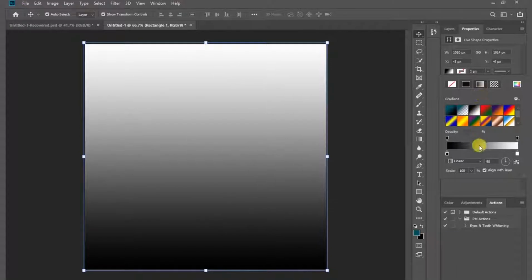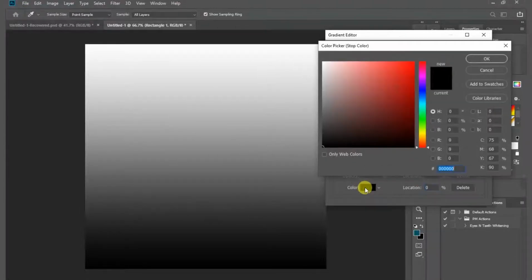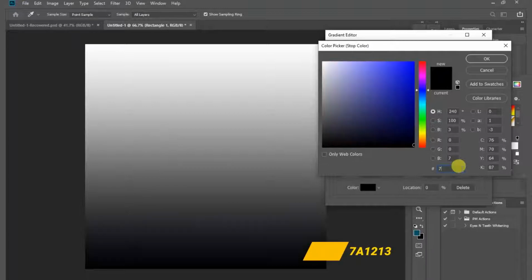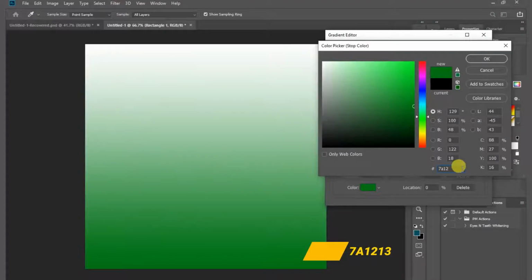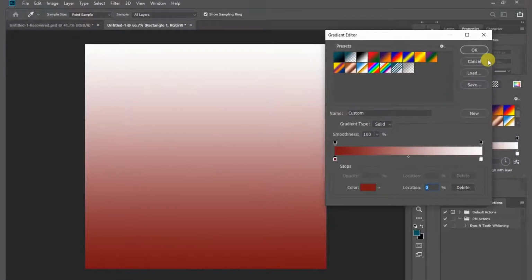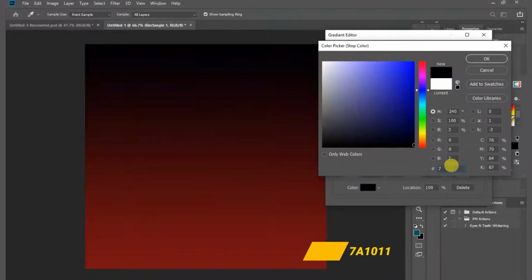Click on this bar, click the first color bar, and then let's click the color and change the color. So type in this code that I'm using for the same color. Then click OK. Click on the second bar and also let's change the color. Let's type in this code also.